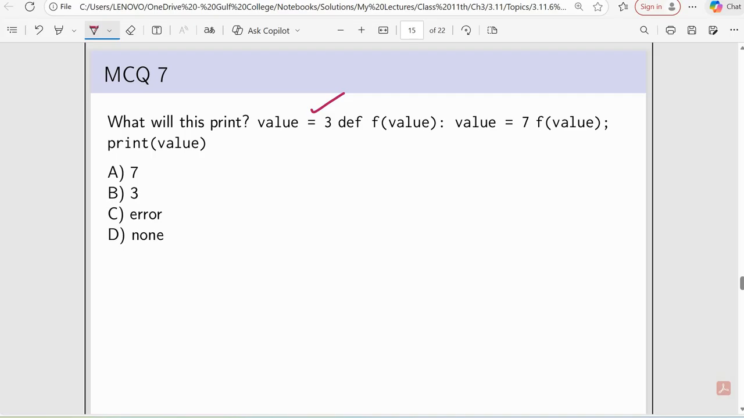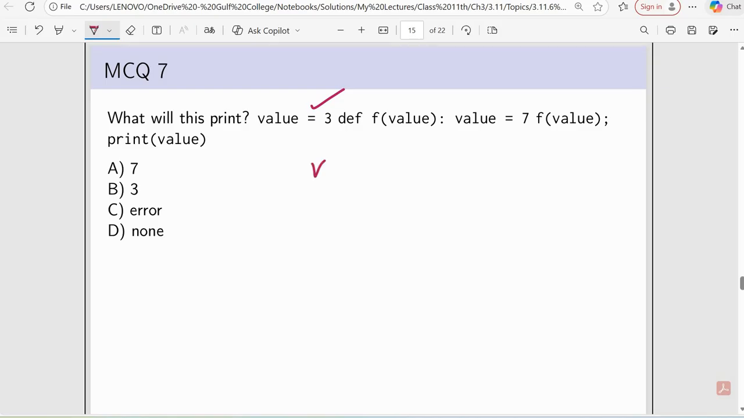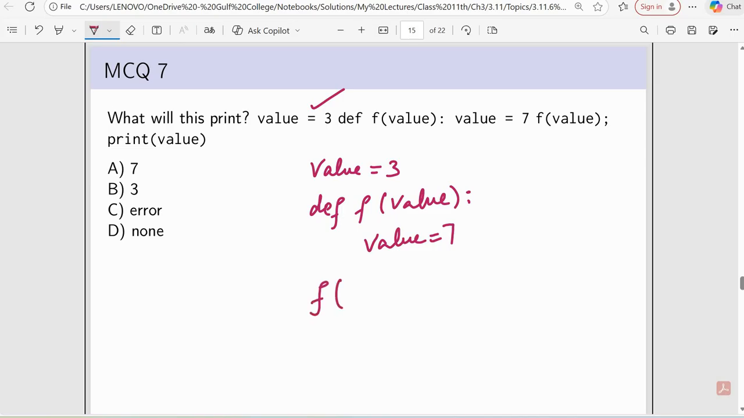Define value equal to 3. You are defining value equal to 3. How this code is written, I will write. You have written value equal to 3, and next you have defined f with the parameter value. Here you are passing value equal to 7 inside the function, and after this you are calling f(value).